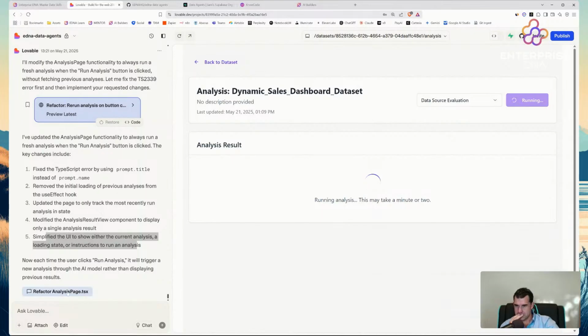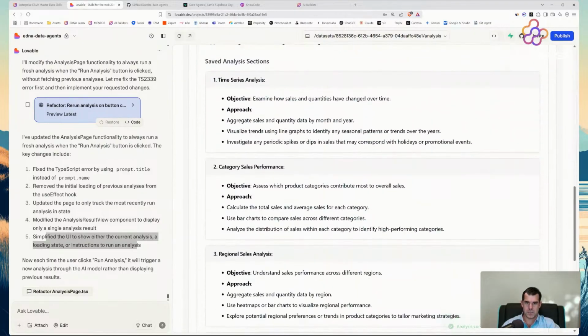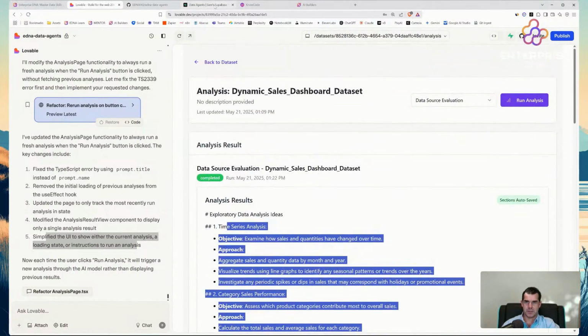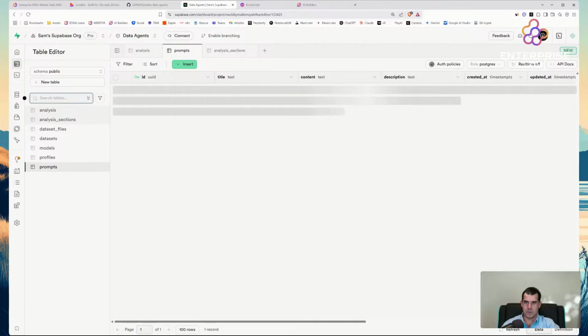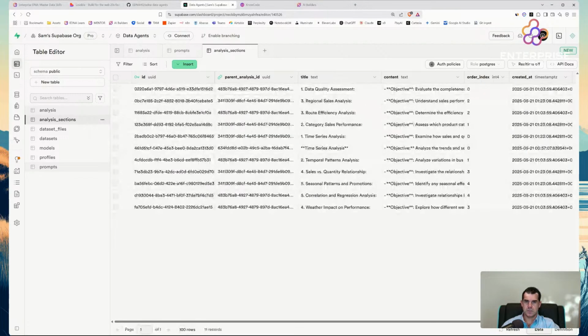And I always refactor. Always, right? Always refactor. You want your code to be as modular as possible, and then it's up to you to understand the modularity and bring it all together. Okay, so saved analysis sections. Okay, so I don't really need this, but is it saving to the database? That's what we need to really work out. Analysis sections. Yeah, okay, so it's not saving to the database. It's not working. Oh, no, it is working.